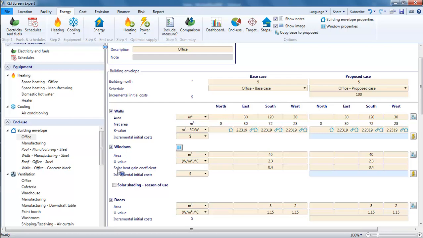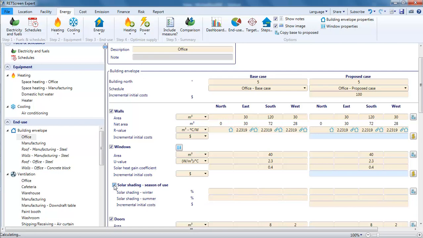The solar heat gain coefficient indicates the fraction of incident sunshine that penetrates the windows and is transformed into heat within the building. If shading reduces the sunshine incident on the window, the percent reduction should be specified for winter and summer under the solar shading season of use. The resultant solar gain is applied to the heating or cooling load for the form in which the windows appear.